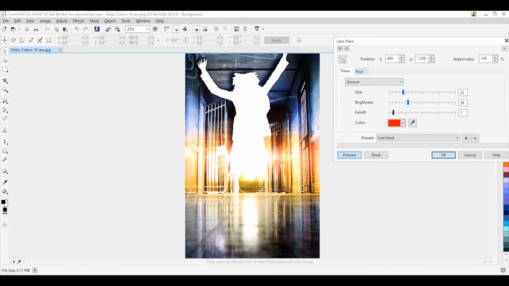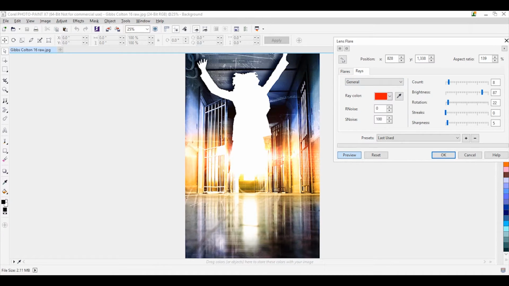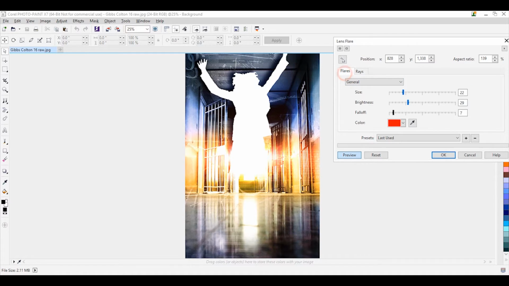You can adjust the count of rays that comes off of her, the brightness, rotation, streaks, sharpness, and I was playing with it for a while. I got it exactly how I wanted it. I'm messing it up right now, but you can actually control the flares and different stuff, brightness, fall off, color. You can make it blue, a little too bright, not bright enough. You can go all up and down, and that totally blows everything else away. That's a J.J. Abrams right there.